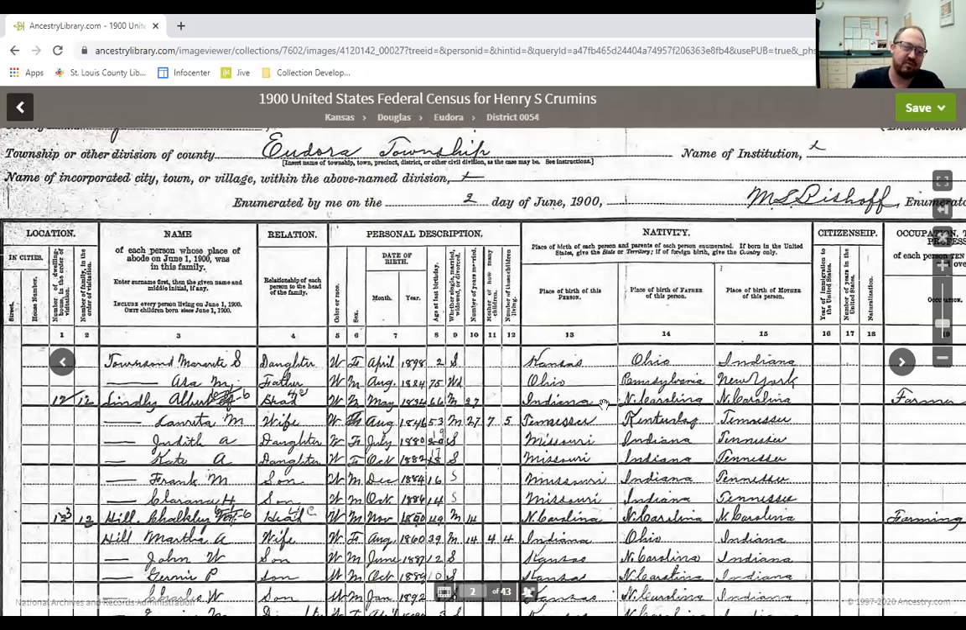And a lot of times you'll find, particularly in an urban area like St. Louis, you can jump from township to township and scroll pages. So a lot of times what I'll do is I'll get to the actual census document, and then I'll start scrolling the different enumeration districts here in St.